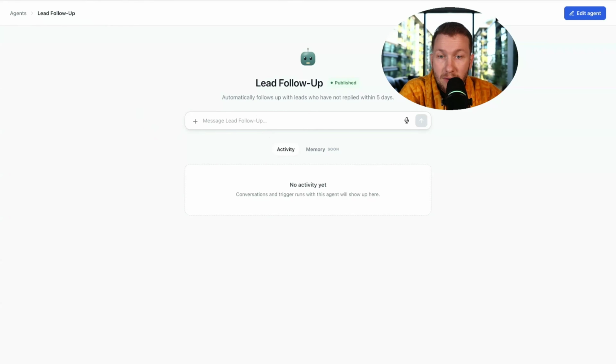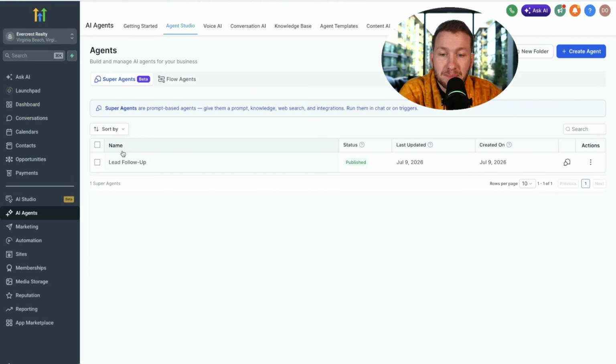Okay, you can test it again right here or click edit agent, but we're going to go back again. And there it is, lead follow-up published. This is the exact thing we created, and it's just like this. So when you see it in here, a couple more quick notes. You can click this to select it if you have a bunch.